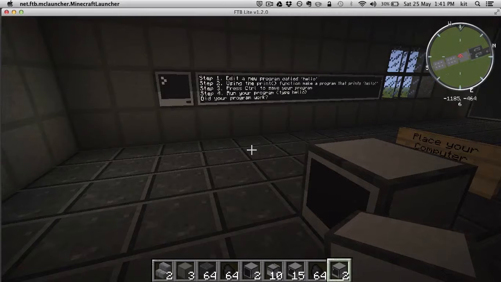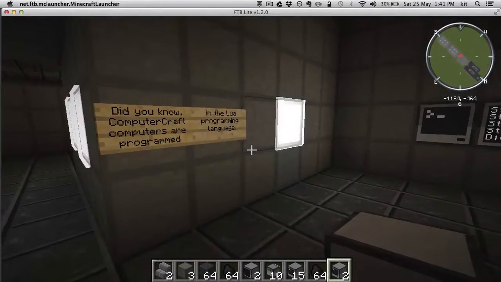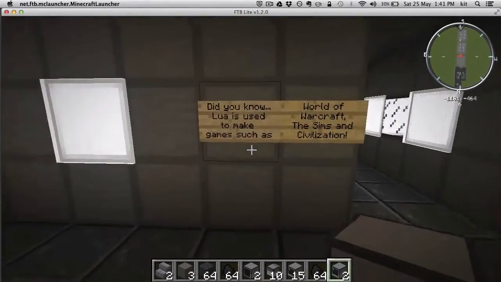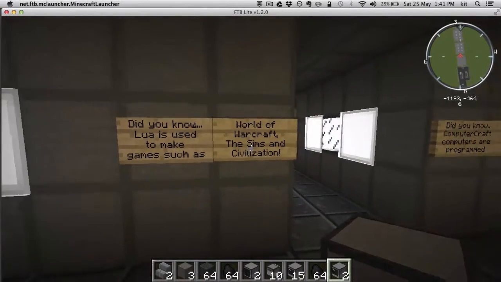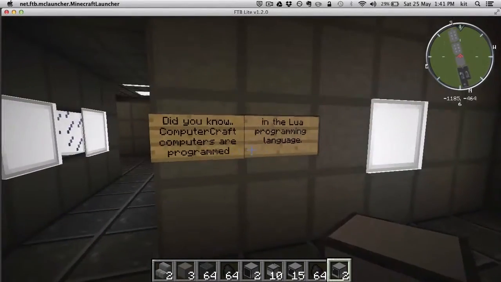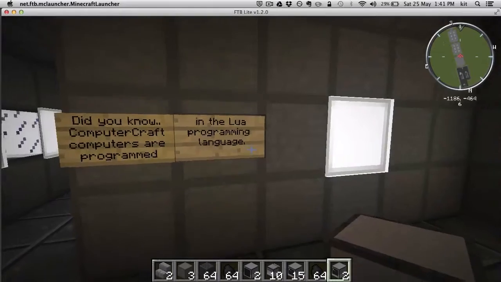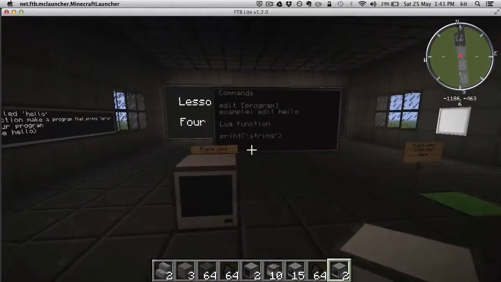Kind of cheating. I'm in a mode called creative mode where I can just create arbitrary things, but kids won't be able to do that when they come in here. There's some little information panels scattered about. So did you know Lua is used to make games such as World of Warcraft, The Sims, and Civilization? Did you know ComputerCraft computers are programmed in Lua? So that's something to mention.